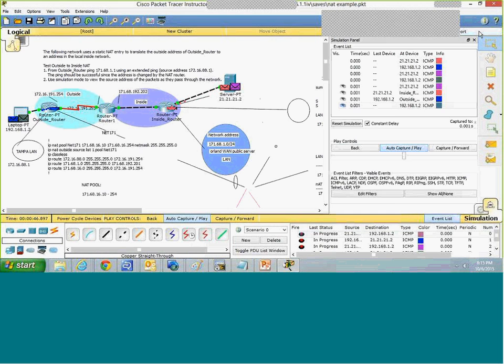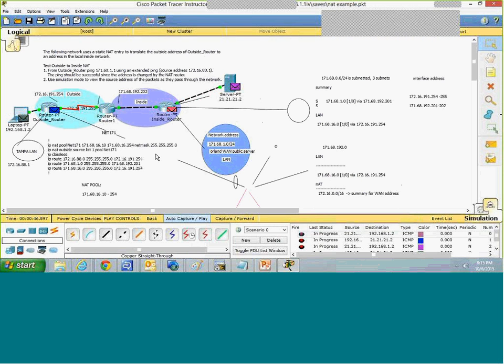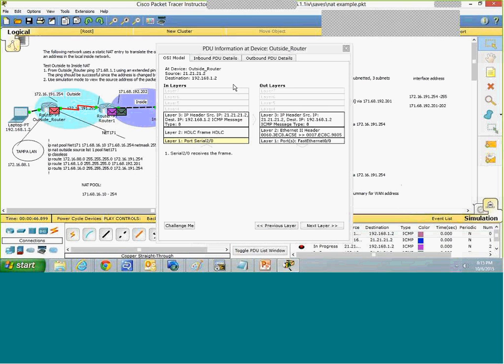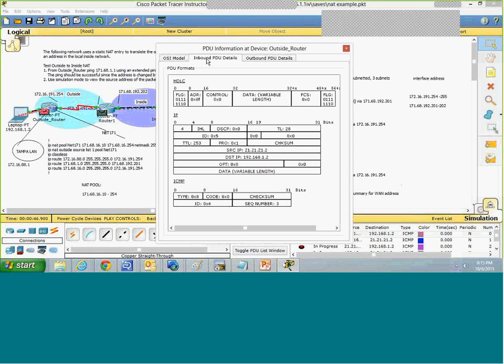Okay, you see here, the packets are moving, right? So let's see what's happening next. Then go here. So the source address should be 192.168.1.2, destination should be 21.21.21.2, right? Yeah. So let's see the source address here. What's the source address? 192.168.1.2, destination IP 21.21.21.2, very good.